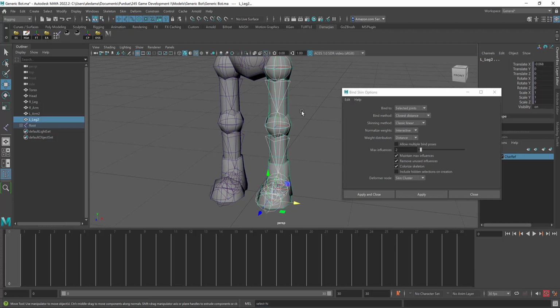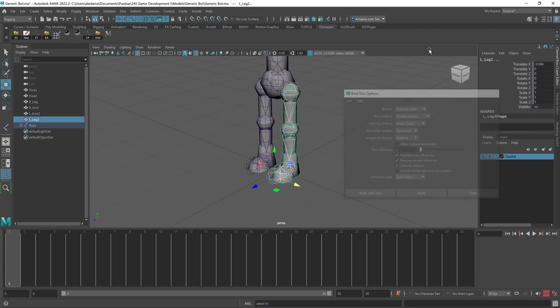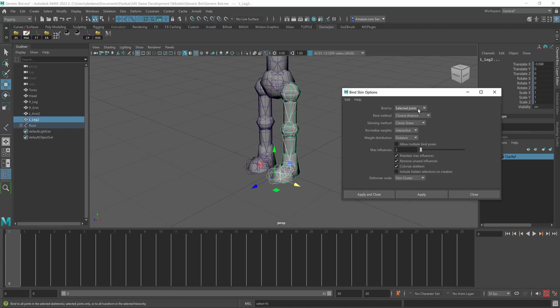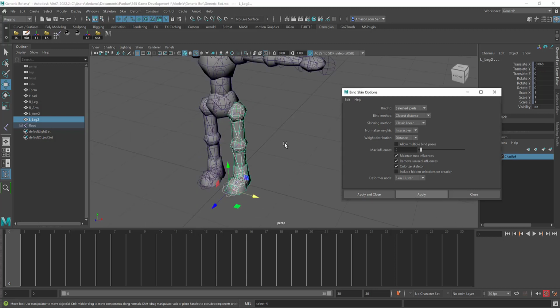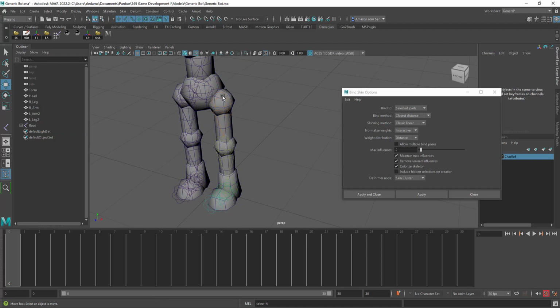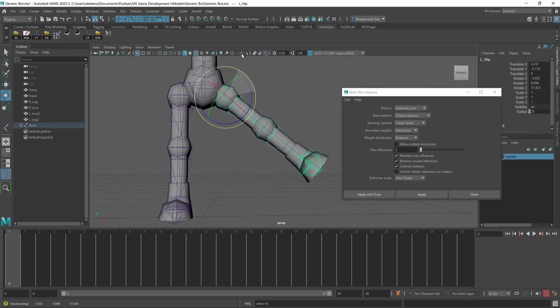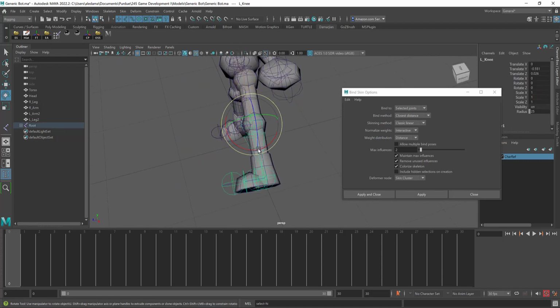And I'll hold shift and select the leg. And under skin, bind skin, you want to do selected joints, not joint hierarchy. The reason for that is because I don't want any other joints in the body to control this area except these. So I'm going to go ahead and hit apply. And now when I move this hip, you can see that it gives me, okay, skin deformation.